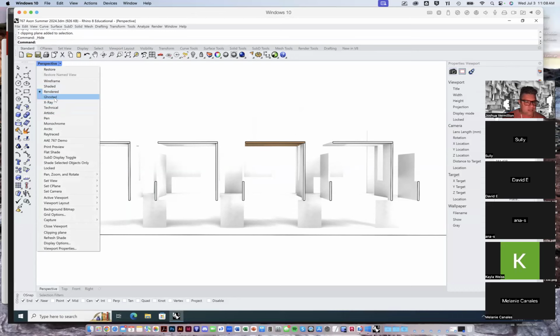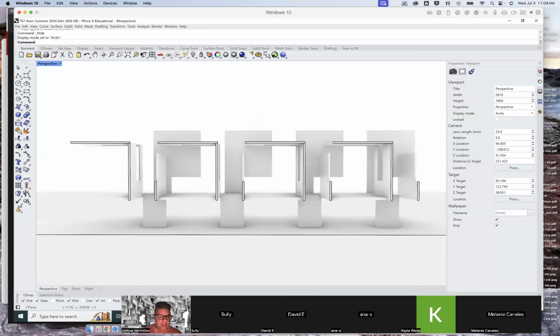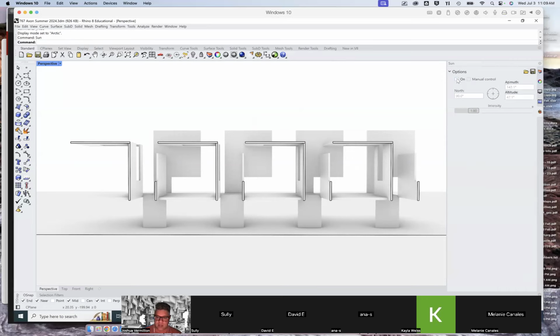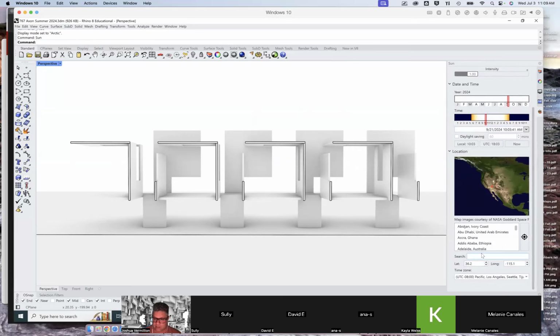Let's go through some of these things and see what happens. Let's try Arctic. Let's see what that looks like. Arctic actually looks much better already and a little more responsive. What I'm going to do is, again, I can type in sun as a command. I actually have it now as a tab over here that I can toggle on and off, along with layers and properties. I can turn the sun on or off. And I can tell it exactly where I'm located, Las Vegas.